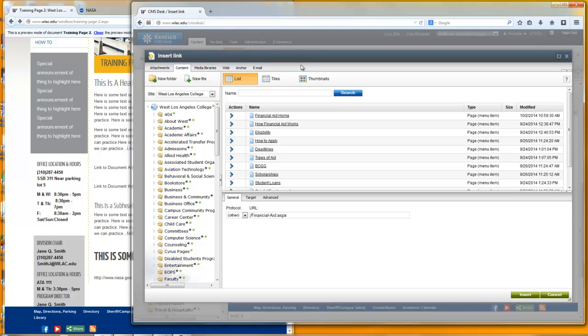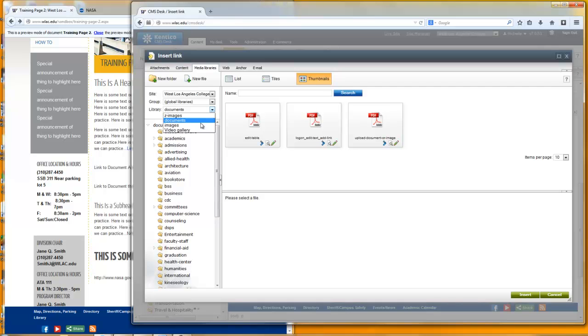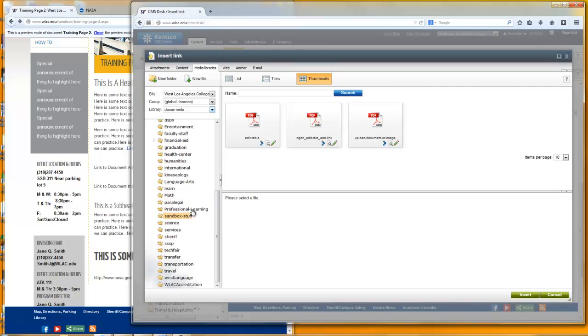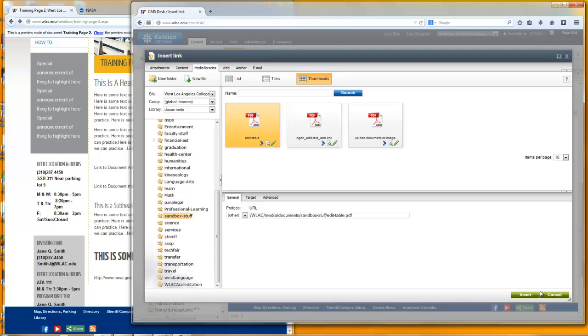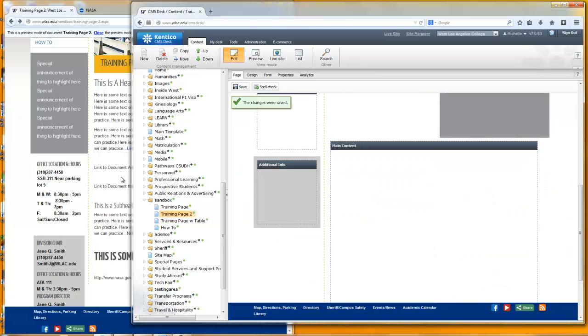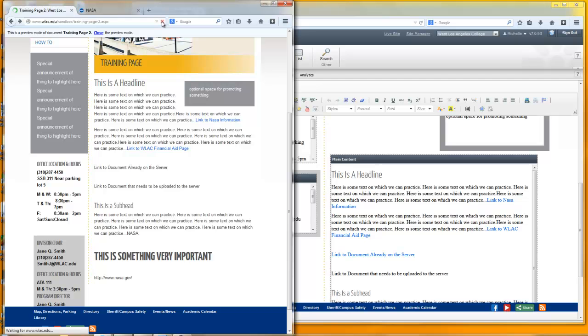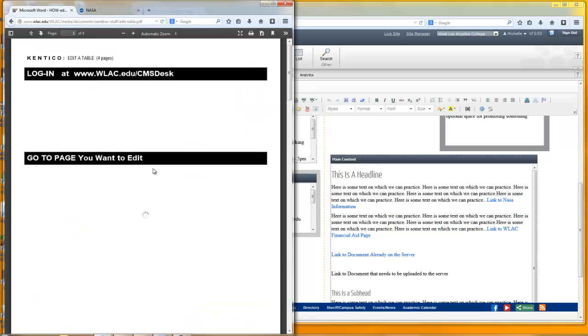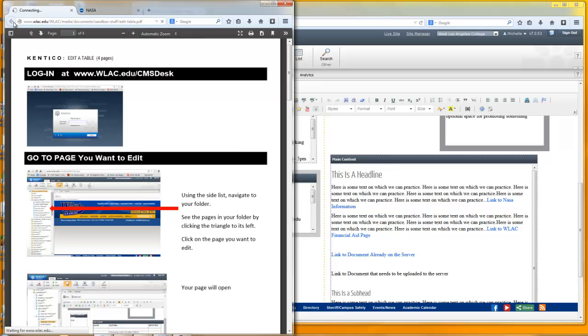This time we want something stored in media libraries. Documents and images on the server are in media libraries. So we click that tab. We want a document, and we're scrolling down. We're going to grab something out of the sandbox folder. We'll pick this one, Edit Table, and green button, Insert. Let's see, it turned blue. Save. We'll check our work, refresh the screen. Oh good, there's our PDF document.